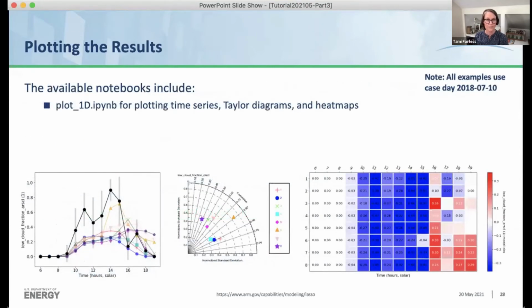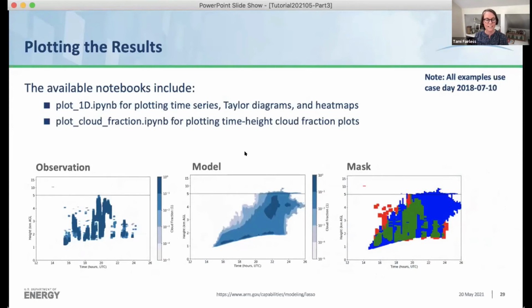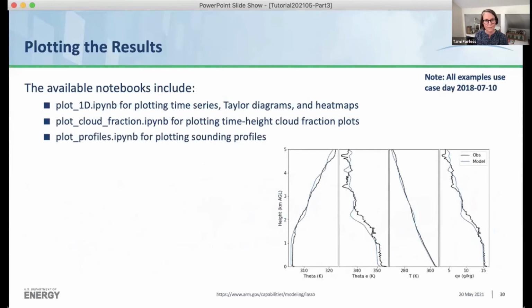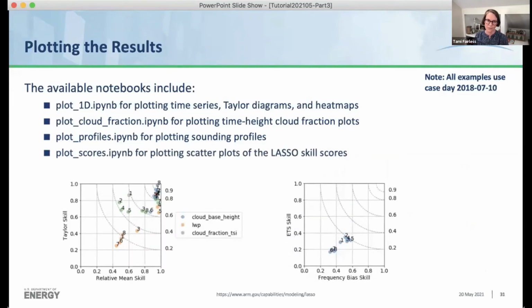So the available notebooks include the following kinds of plots. Plot 1D allows you to plot the time series, Taylor diagrams, and heat maps. Plot cloud fraction allows you to plot the observational cloud fraction, the model cloud fraction, as well as the mask that we've talked about a couple of times. You can plot the profiles for the soundings versus the model. Here we have theta, theta E, temperature, and water vapor mixing ratio. And you can plot your skill scores.